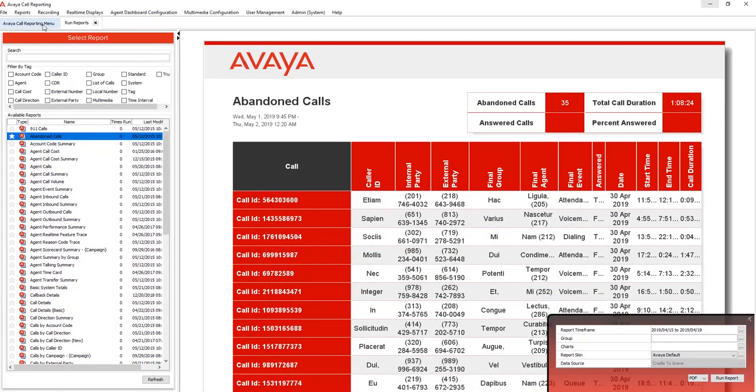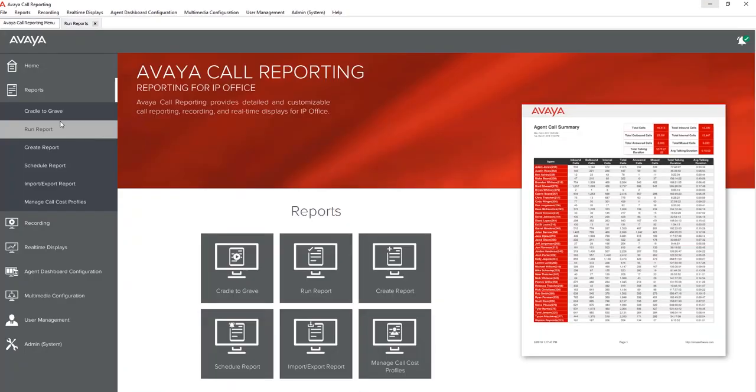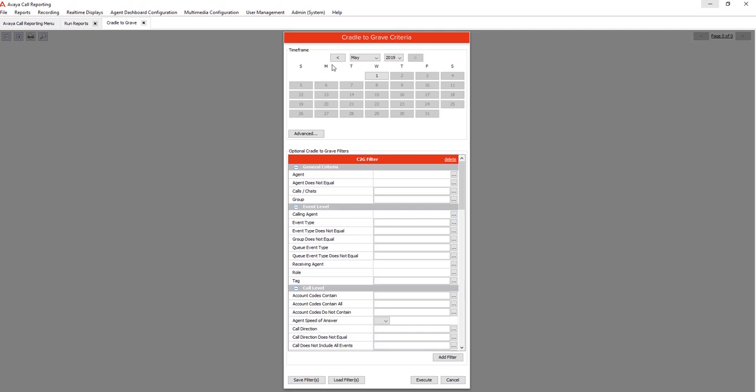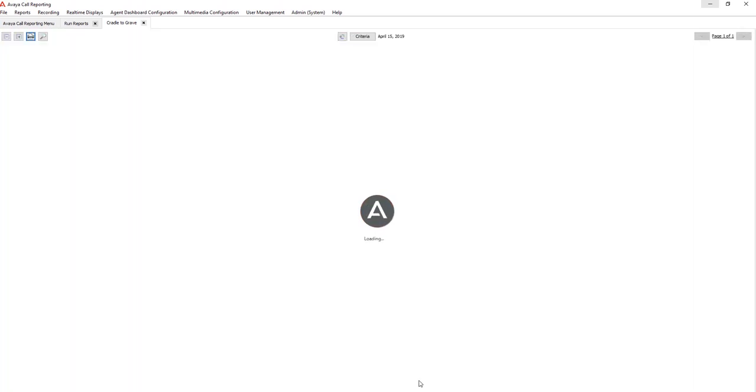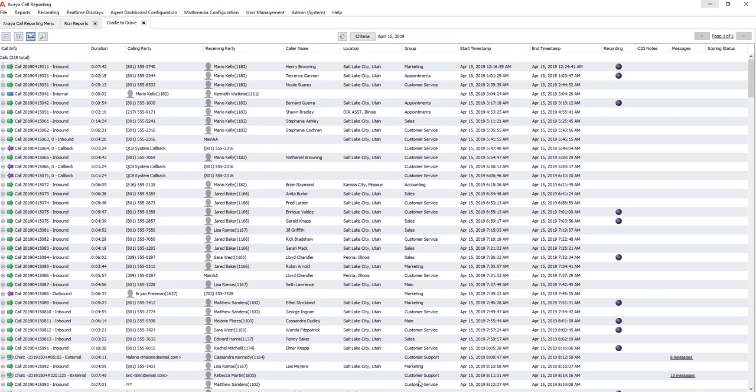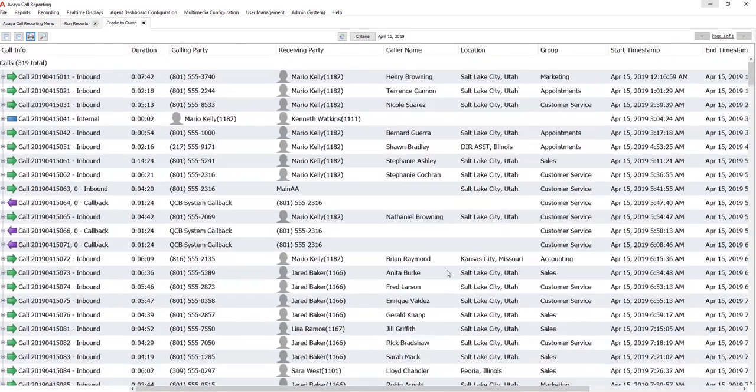And so that's when I showed them cradle to grave. This is kind of the key difference maker. What makes Avaya call reporting unique? It is that cradle to grave program. Here they can come in, and I like to think of this as a master report, because this is going to show the details of every single call as it happened in chronological order.